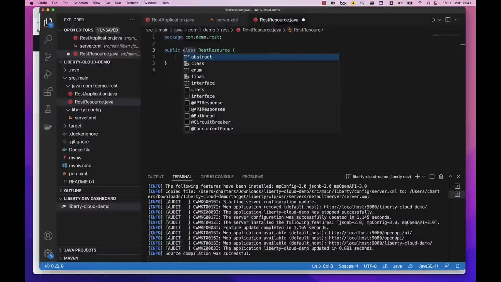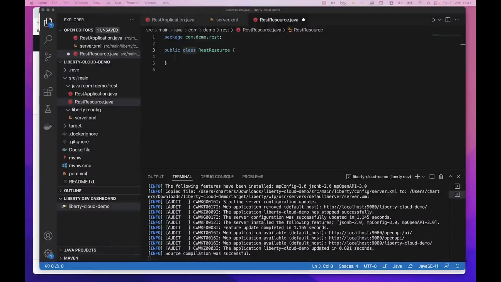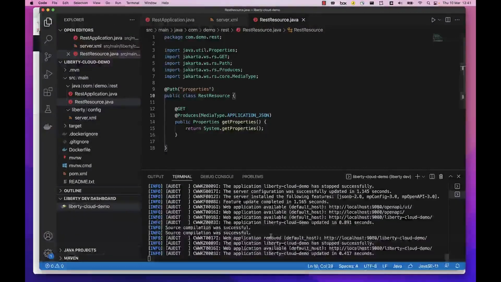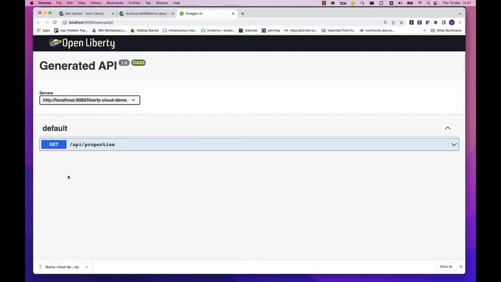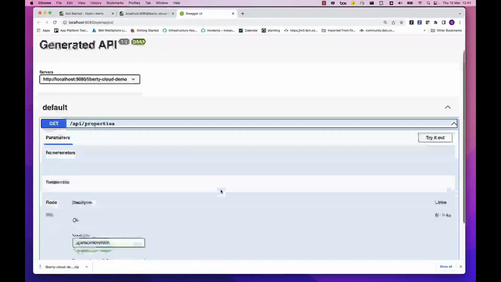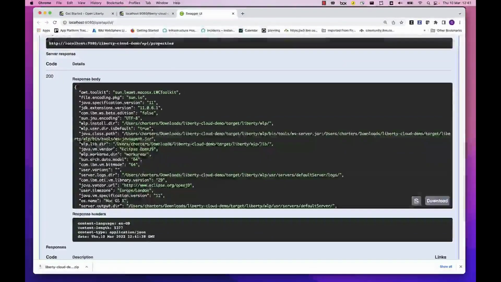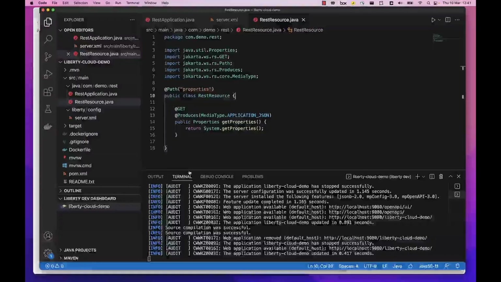And I'm going to cheat a little bit, so I'm going to reuse some code I already have. This actually comes from the Open Liberty guides, and it's just a REST resource which will return the system properties for my particular laptop. So I'll save those changes. They've automatically been detected and immediately reflected. So now when I refresh the Swagger UI, we can see we've now got a resource, and I can try that out. Make calls to it, and you can see these are the system properties for my particular server, or I should say for my laptop.